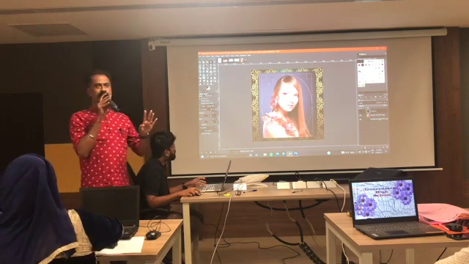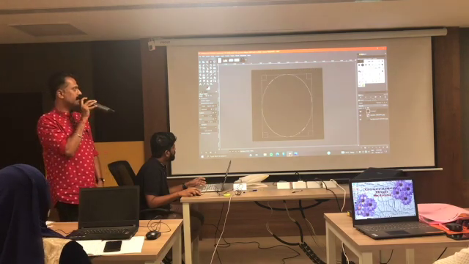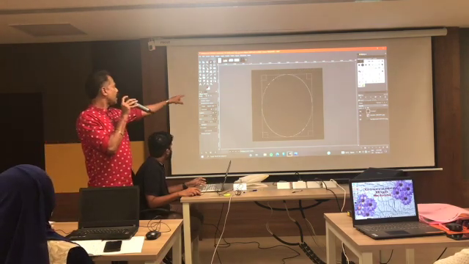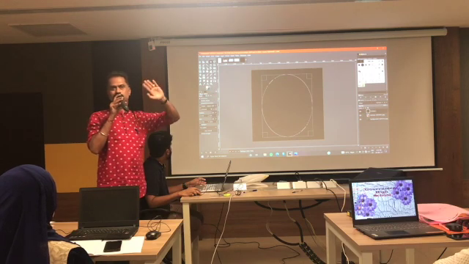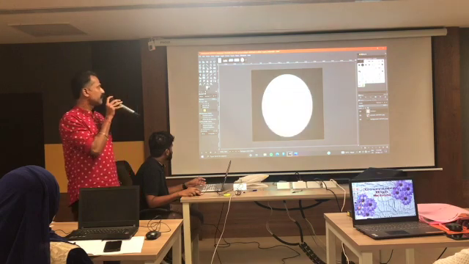Right? So again you can just hide and unhide the first layer, and then you have to fill white color, transparent, in that oval. Okay, so we will put it white color.